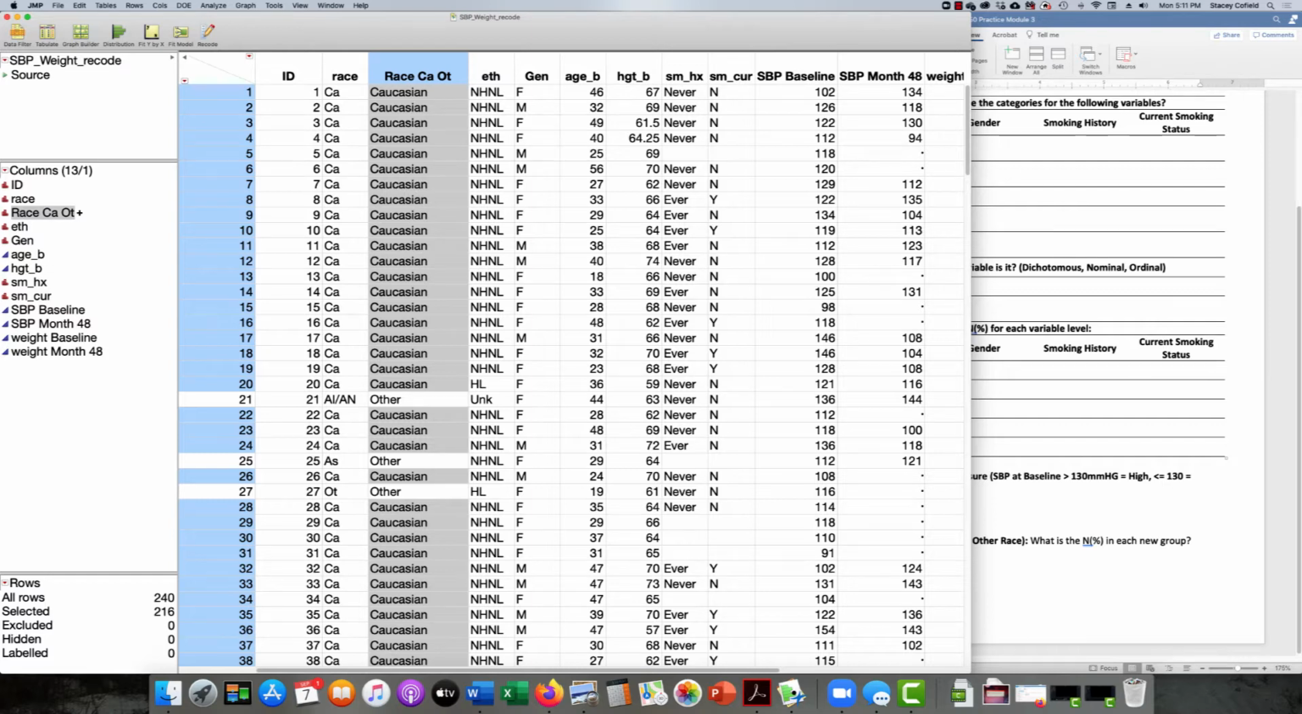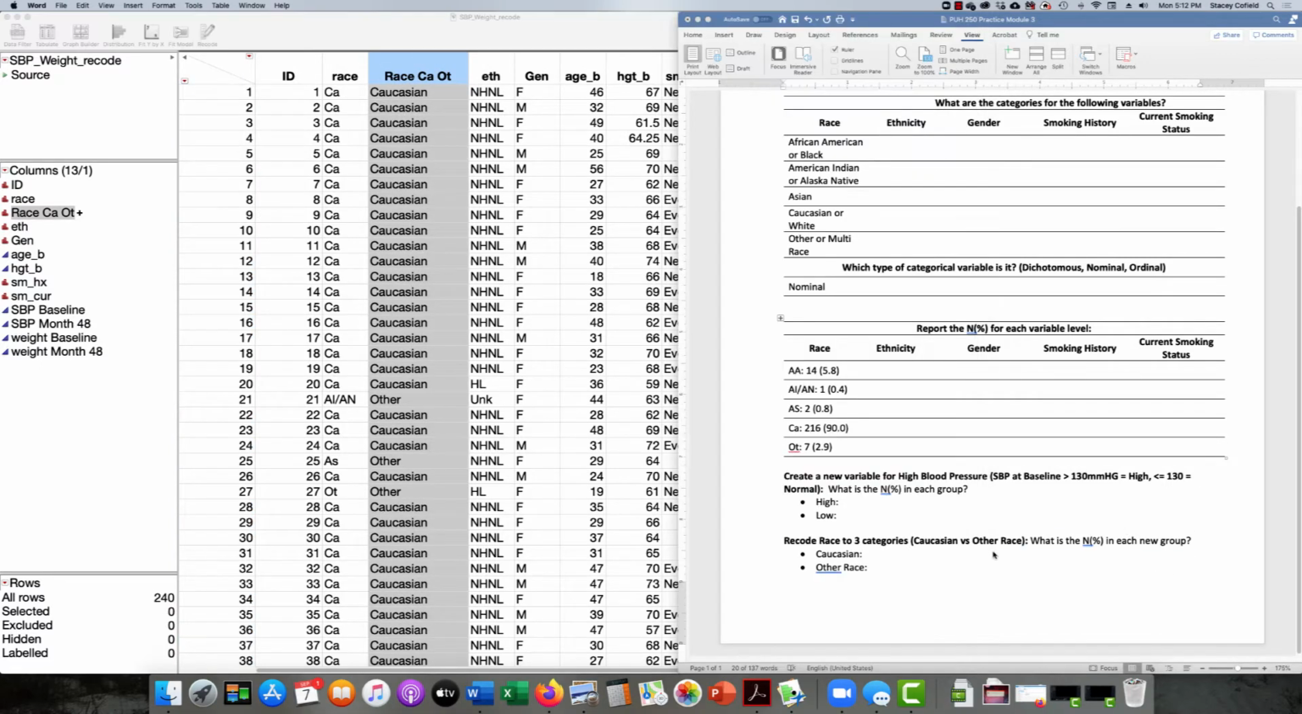So from here, we've done race, Caucasian, and other, and then you're asked now to do the N and percent for each of the levels, for Caucasian and for other. So report the N and percent for those. So what about a formula?